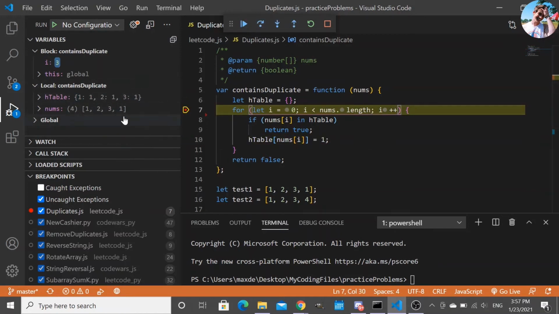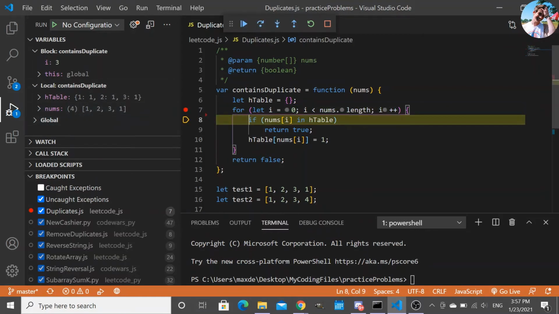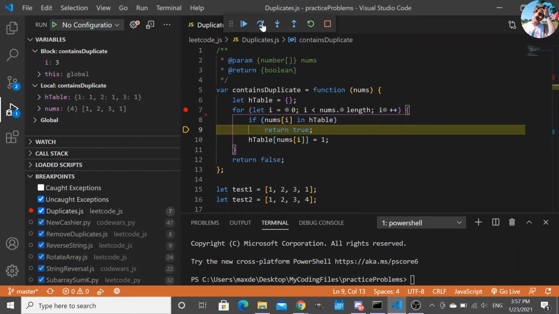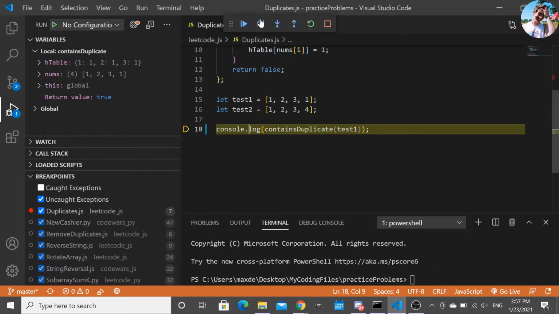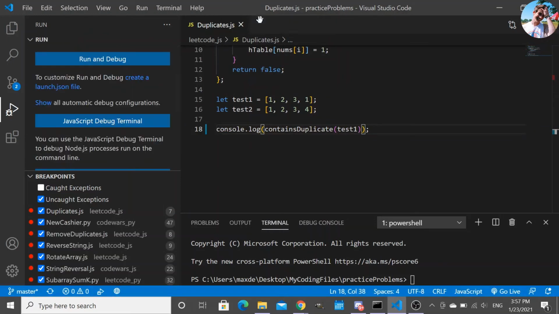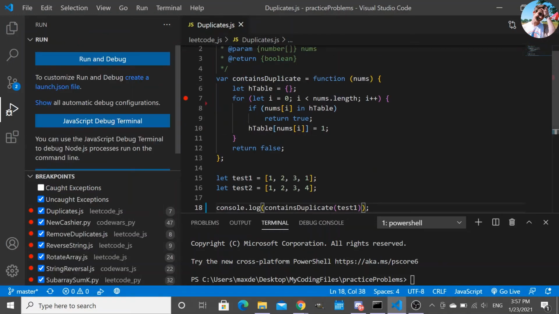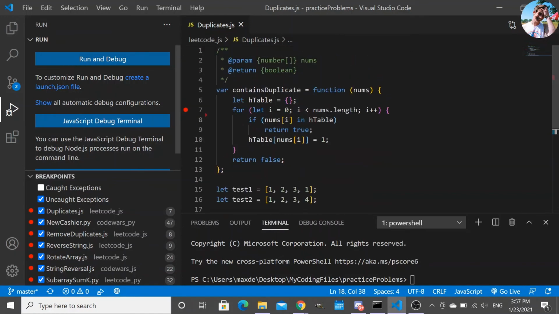Finally, at the last element of nums, i is equal to 3, 0, 1, 2, 3. And so we check, hey, is 1 in this hash table? So what this is doing is checking, is this key accessible in this object? And it is, so we immediately return true. Let's say this number was like 5, it wouldn't enter this if statement, and it would finish going over the whole array and just return false. But in this case, we do have a duplicate, so we return true, and we print out the result to console. It's just true. So that's pretty much the solution.